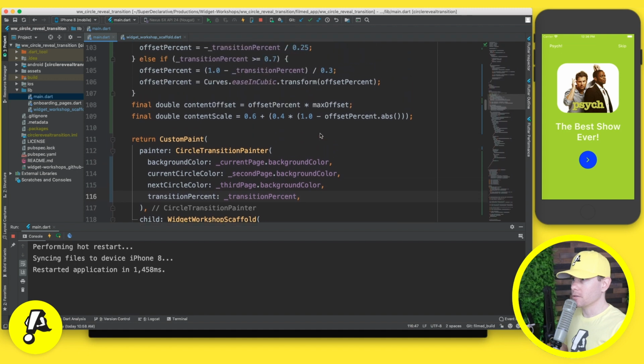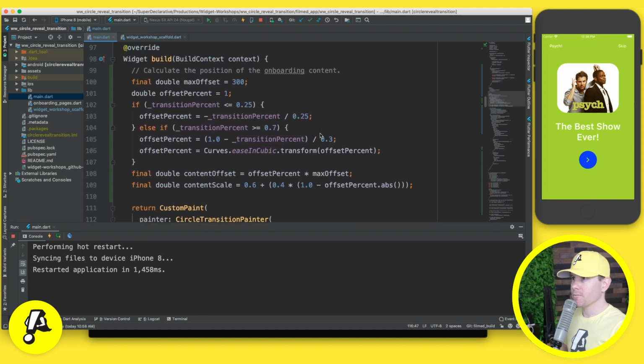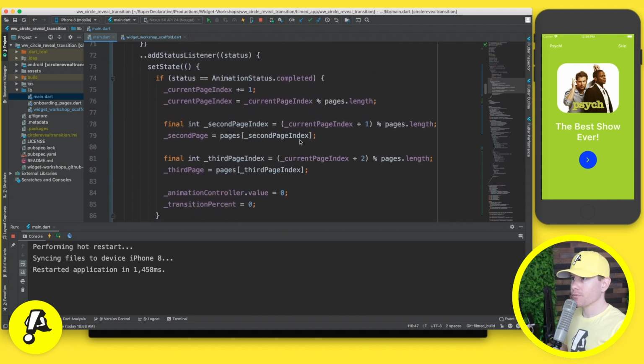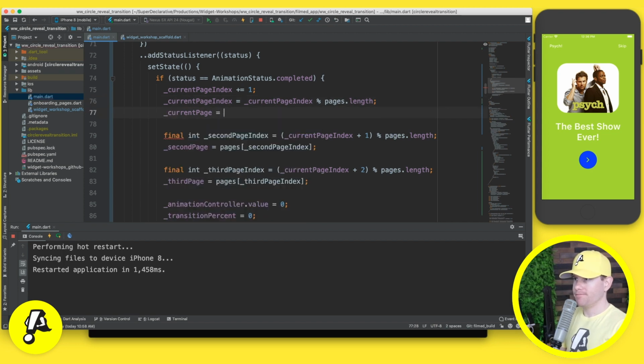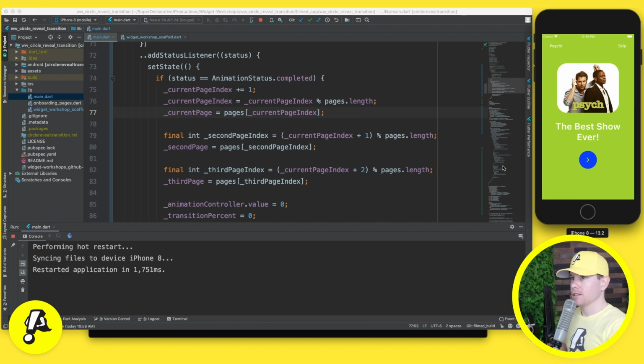Oops, let's see, what do we do wrong here? We didn't bother to actually update the current page. Save that, hot restart. Let's try that again.